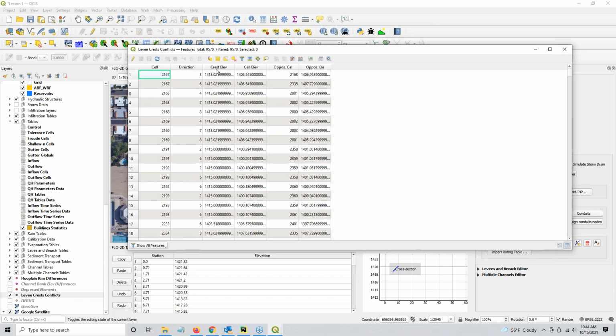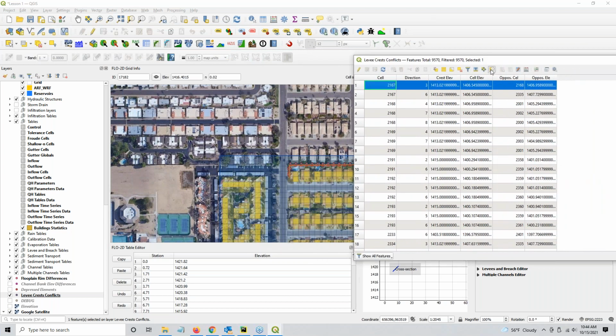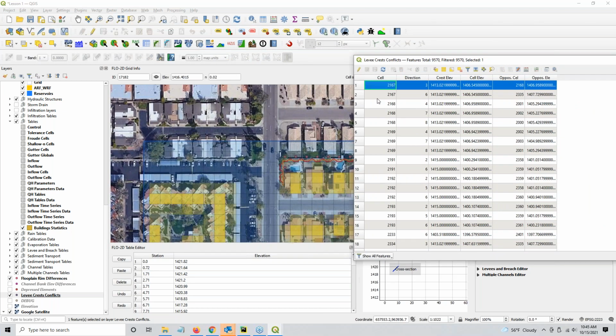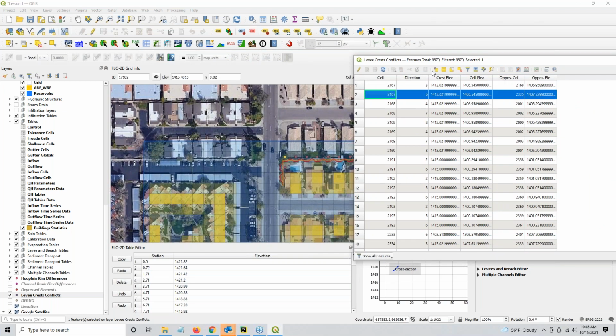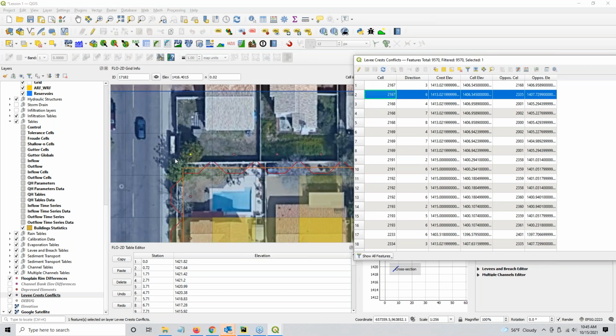So let's see what we got here. We have the crest elevation and the cell elevation and the opposing cell elevation. So what that means is, let's zoom to one. Where is that feature? It must be right here. Okay, here we go. Sorry, I just needed to get that to turn that color, because there's more than one. That's why I couldn't see it, because this cell has more than one levee.